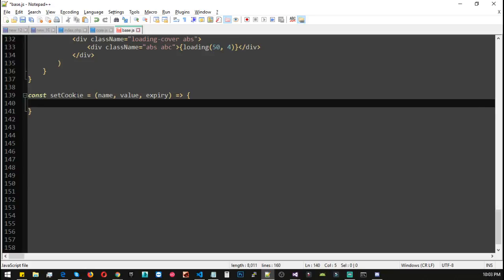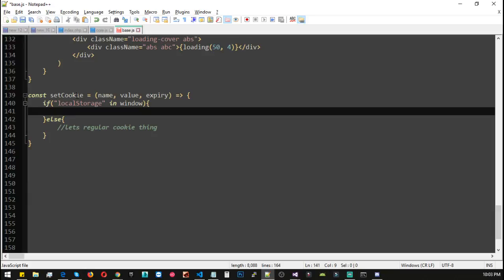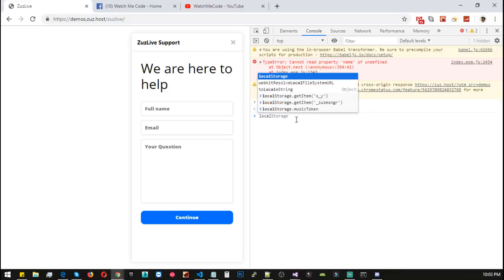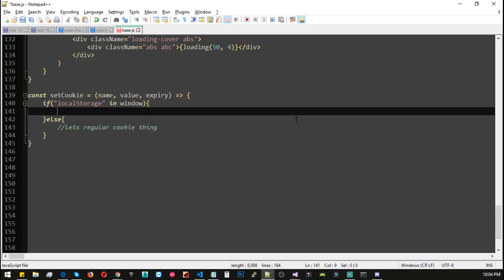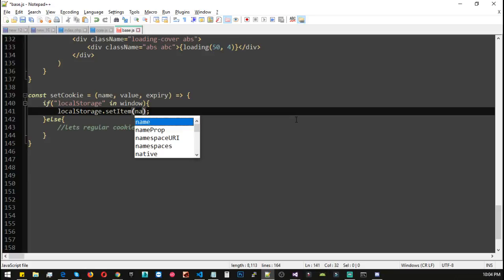And for now, instead of using the cookie, we should check if local storage is in window. Then we have the local storage available, and we will use cookie later. Let's check local storage in window. Great, let's use local storage, and we have set item, and as you are watching, we have key and value. So let's use local storage dot set item, and we need to add name and value.